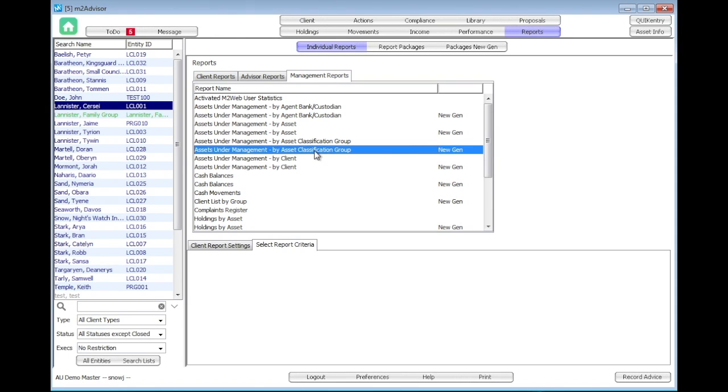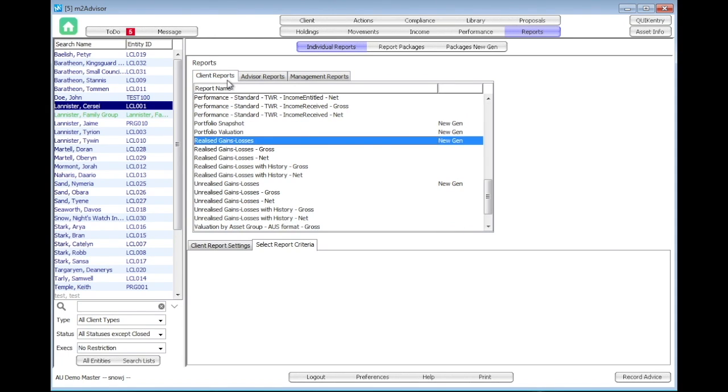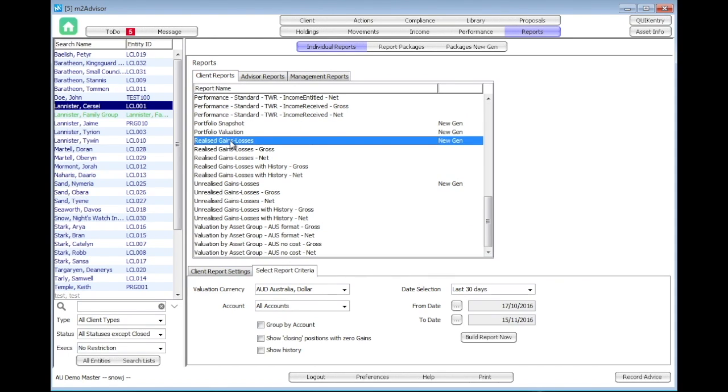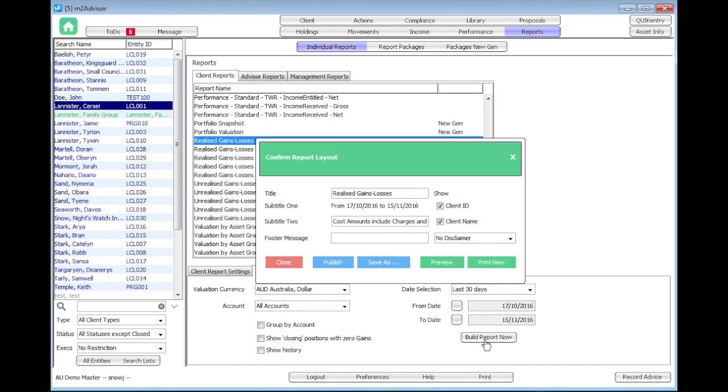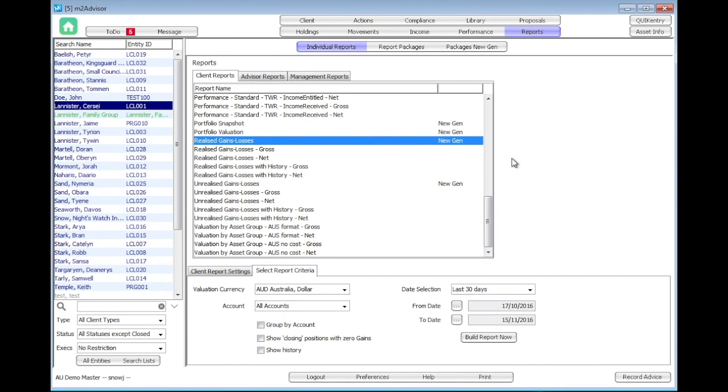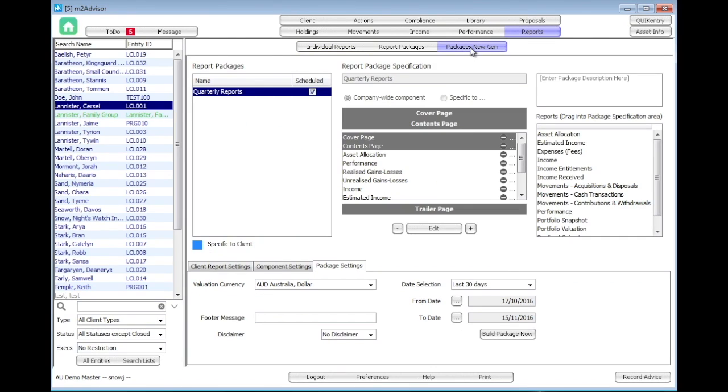To generate a report, simply click on the report you would like to generate, confirm the filters below, and click Build Report Now. You can save the report in PDF or in Excel format. You can also generate a report package where you can preset a list of individual reports and group them together as a package. A report package can be set specifically for a client or for an entire firm.